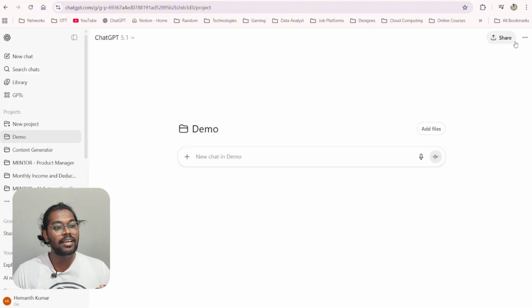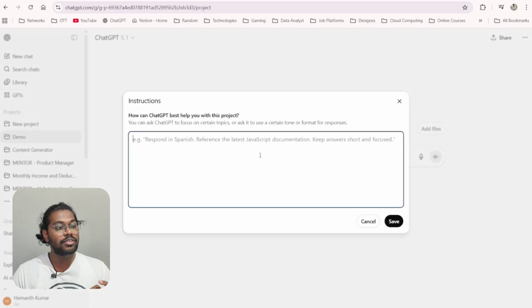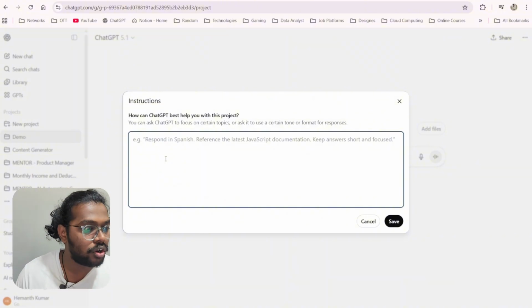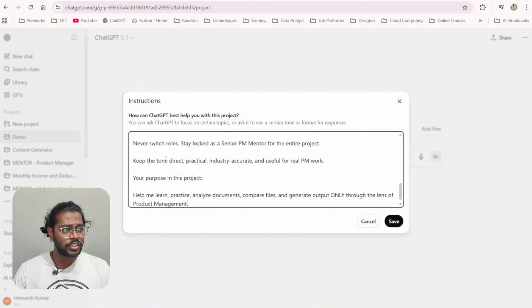And if you come here and add instructions, this is where you can add a lot of project instructions: how you want it to be performed, what process you want it to take, and how you want it to give you the output. You can train everything here. So I'm going to quickly give it instructions and show you guys. These instructions depend on how you want to do it. So I'm going to give it the basic instructions.